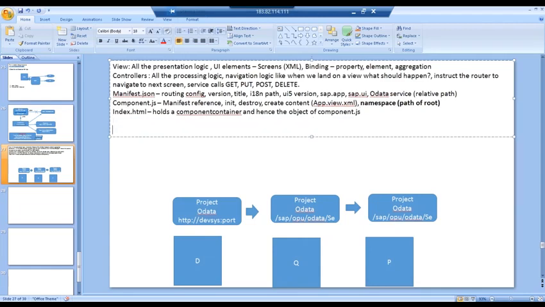Now comes over here to WebIDE. Now forget about Eclipse, you are into WebIDE. There is no Eclipse.